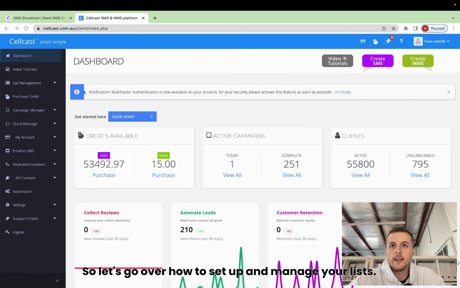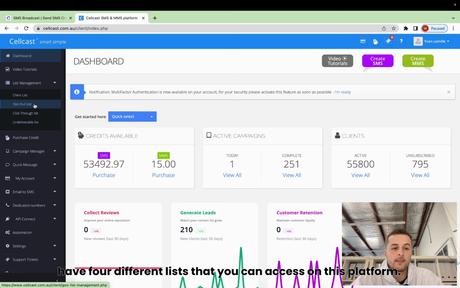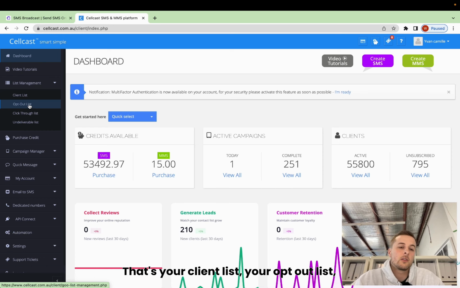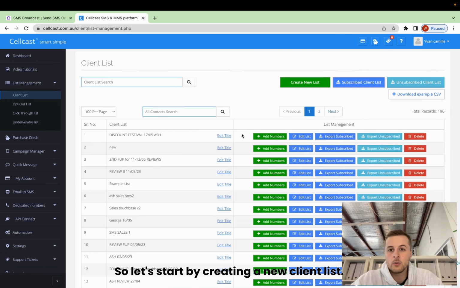So let's go over how to set up and manage your lists. As you can see in the left-hand tab here, you have 4 different lists that you can access on this platform. That's your client list, your opt-out list, your click-through list, and your undeliverable list. So let's start by creating a new client list.